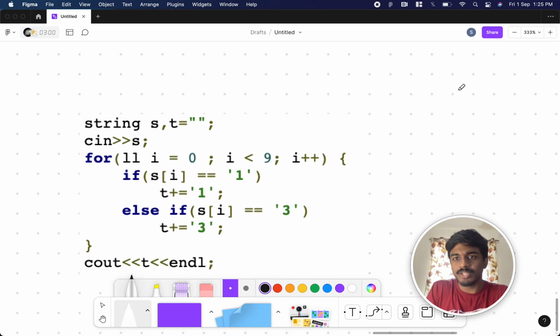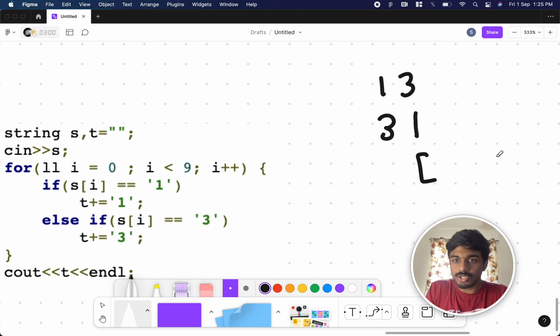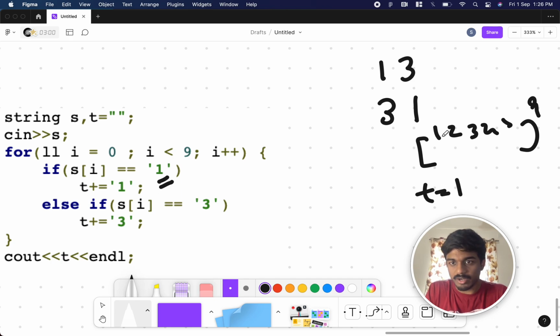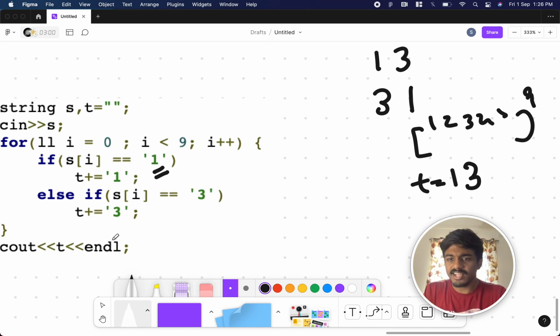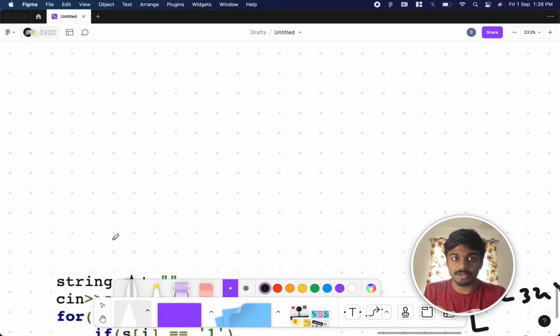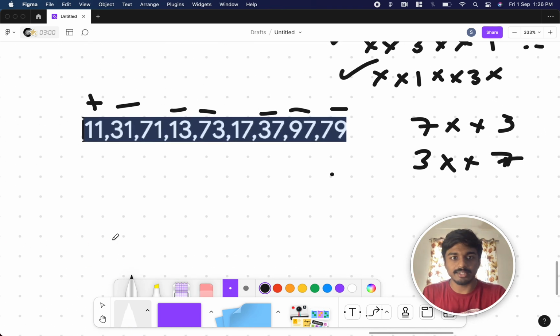Let me assume that 13 is a prime and 31 is also a prime number. Now what do I do? I'll iterate through all the 9 characters. If I see the character 1, I'll take it into the string T, so T will be 1. And if I get 3 afterwards, I'll append the character to the string T. Then 13 will be the answer. In any string, 13 or 31 will definitely come, or 17 or 71, or 97 or 79. Sorry, that is 73 or 37 can come. 71 and 17 are also valid.